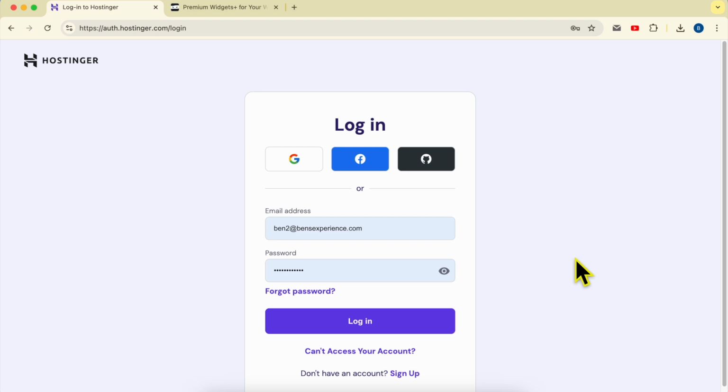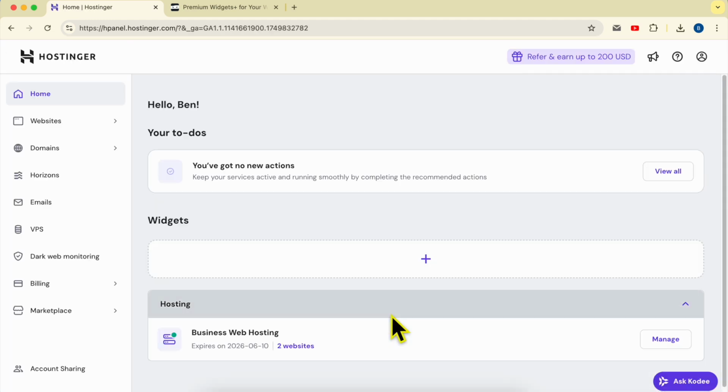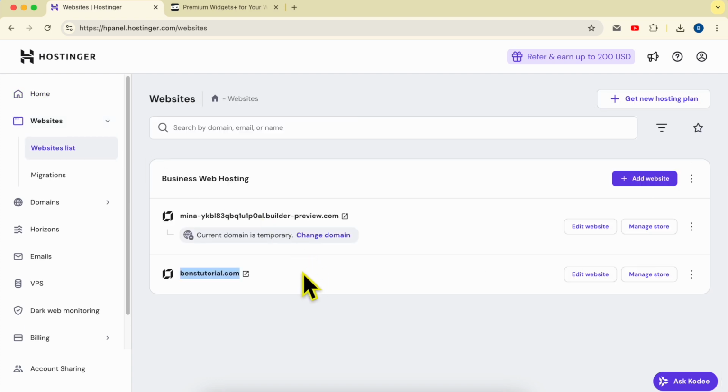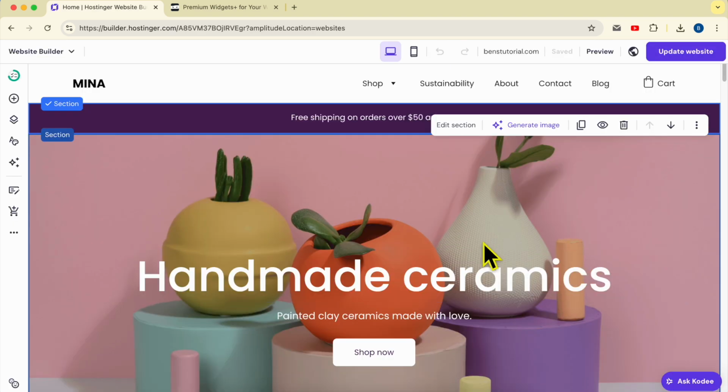First, log in to your Hostinger account. Then go to websites. And next to the website you want to add a calendar for, click on this edit website button. This is my website in Hostinger website builder, and to add a calendar page, I will create a new page.